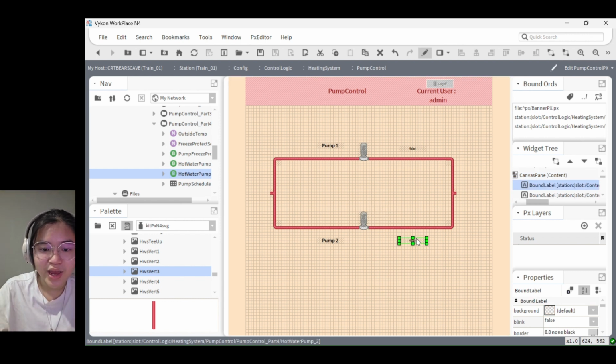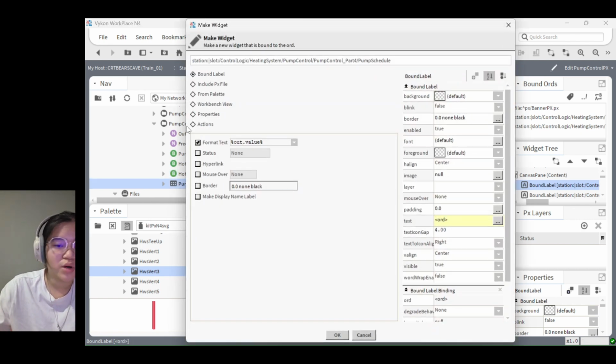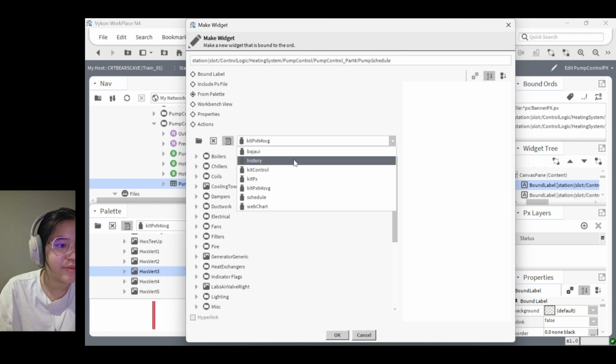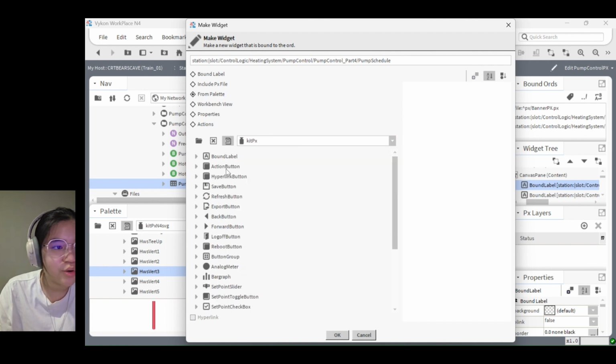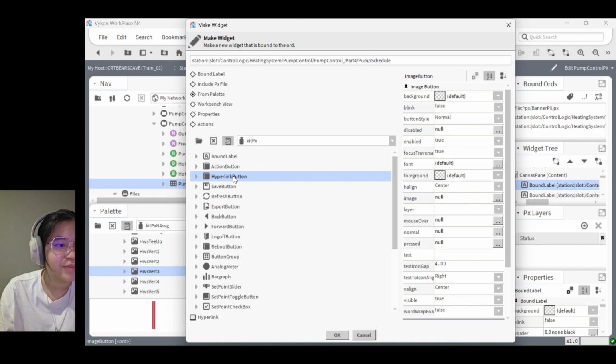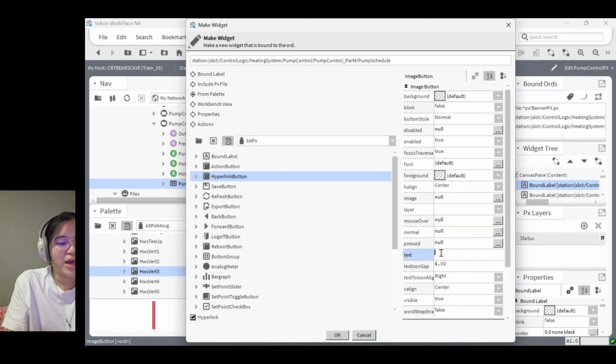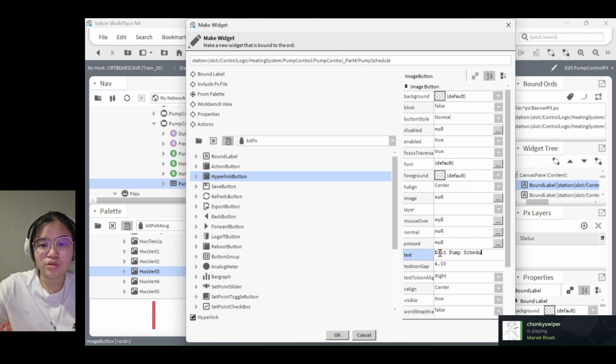So now we're gonna add a hyperlink. So we're gonna be getting pump schedule. We're gonna put it here, and we're gonna go to from palette, and we are actually gonna look at kit px, and we're gonna look at hyperlink. So we're gonna click hyperlink button. We're gonna enable hyperlink, and we are also gonna make sure that over here we put the text edit pump schedule. So we're gonna look for text, and we're gonna put edit pump schedule.